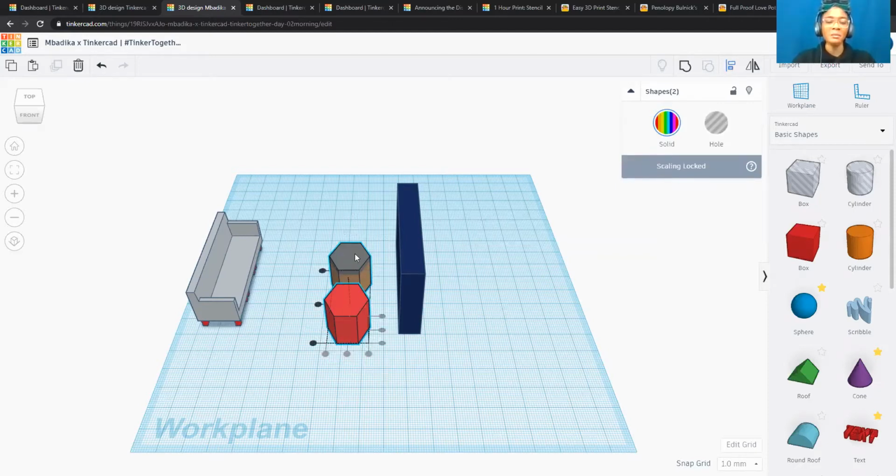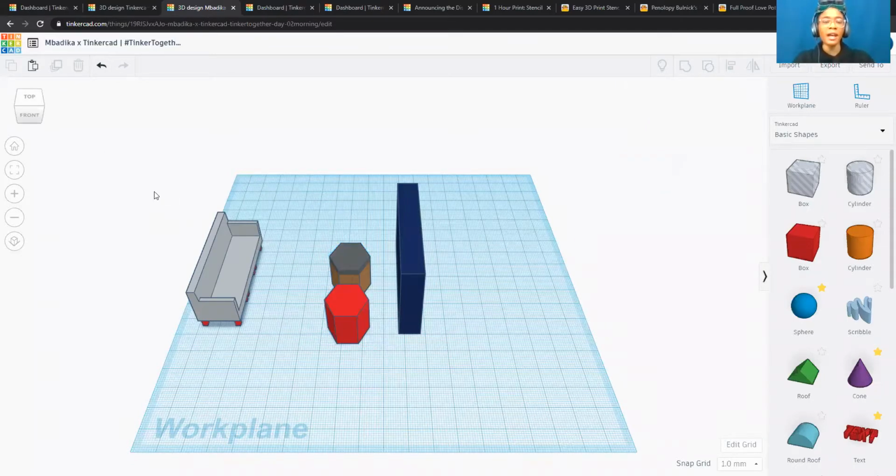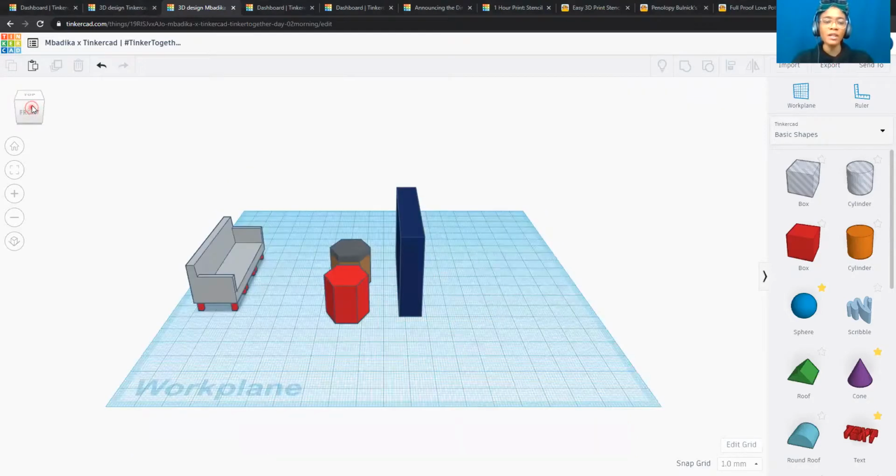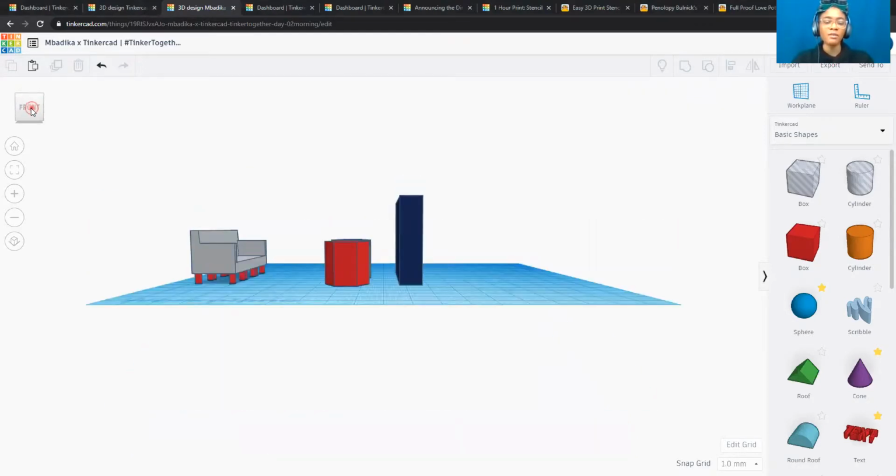Okay, so it's aligned down the middle between these two, perfect. So to change your camera angle, go to your actual upper left-hand cube. That's your camera angles. Hold the cube with your mouse and slowly move it in order to be able to see it from different angles.